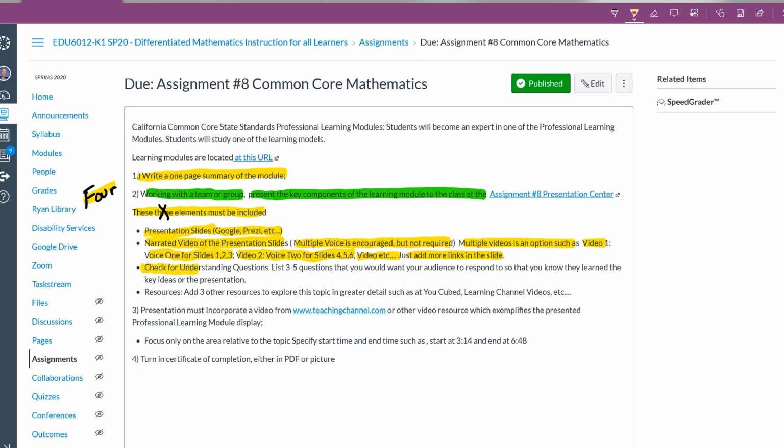Next, check for understanding questions. You're going to list 3 to 5 questions that you would want your audience to respond to so that you know they learned the key ideas of the presentation.